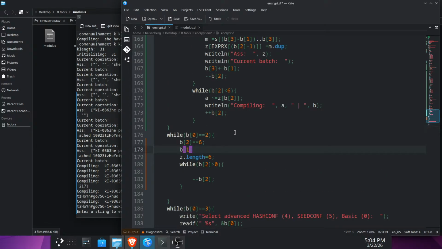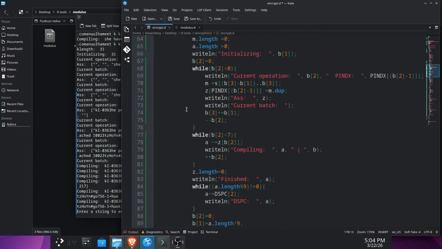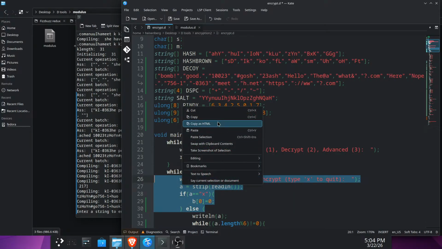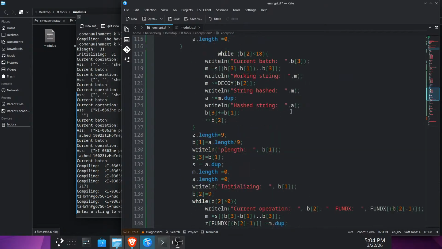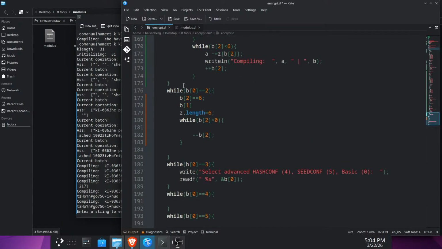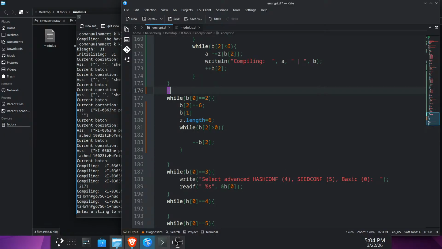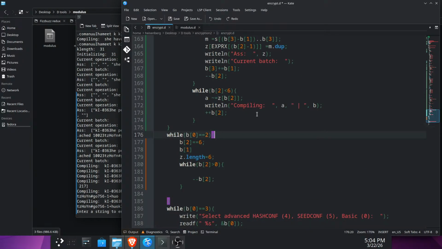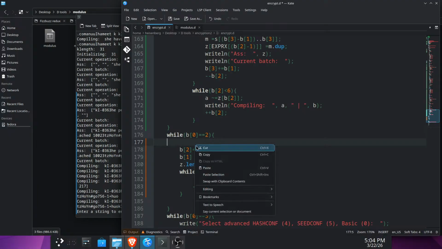Anyway, we need to assign an A length. But to get an A length, you need to have an original A. So for decryption, we'll just copy that. Copy this. We'll scroll all the way down and enter it in here. Before that while loop. Backspace. Actually, after this first while loop, paste the second one.